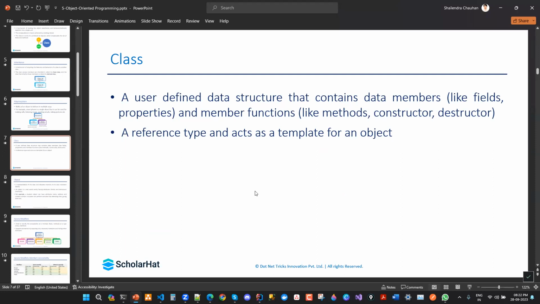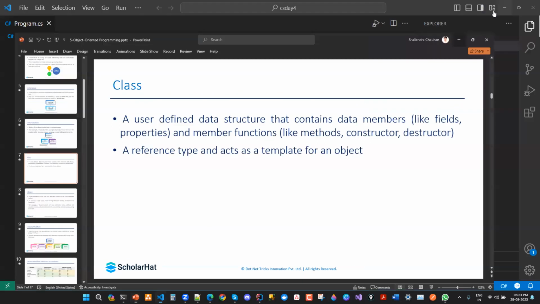And it acts as a template for an object. Or some people say it is a blueprint for an object. But I will say it acts as a template for an object. And class is, of course, a reference type. It is always stored inside the heap in place of the stack, because the primary data types like integer and decimal are always stored in the stack. But here the class is a reference type, so it is always stored on the heap. This is about the class.